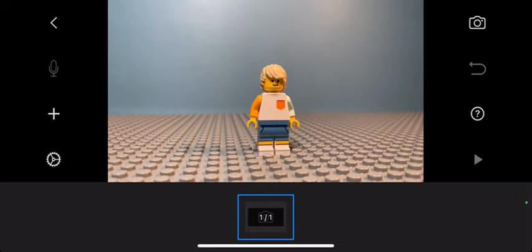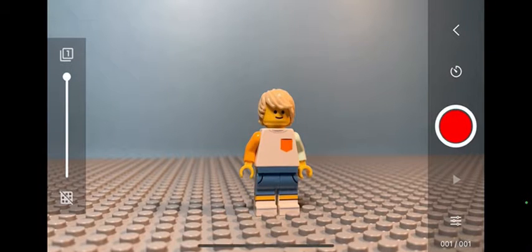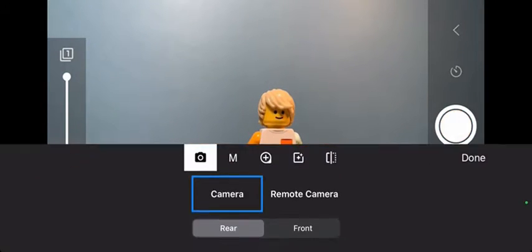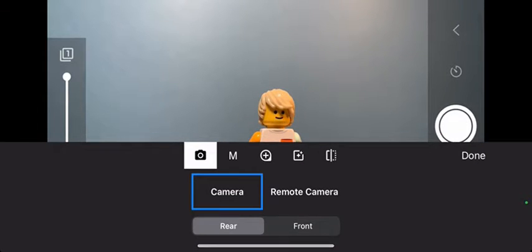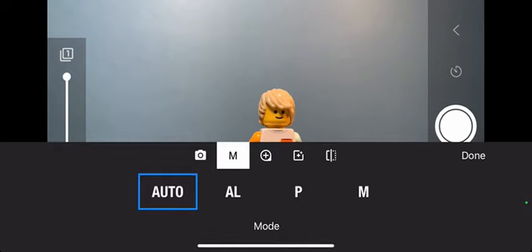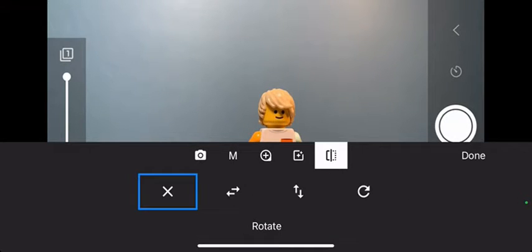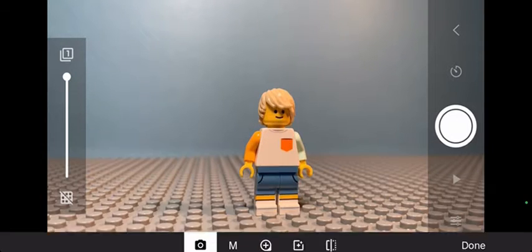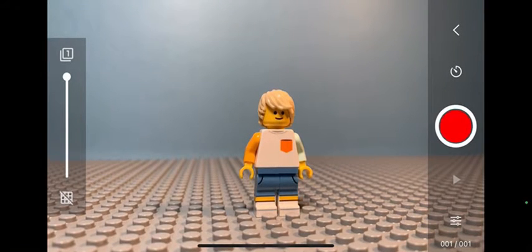Once you have your FPS selected, click this camera button up in the top right corner, and this is where you start animating. For camera settings, you can go here. Remote camera is a whole different thing. You can click all these, but I don't really care to use any of them because this is the best way, in my opinion, to use it.